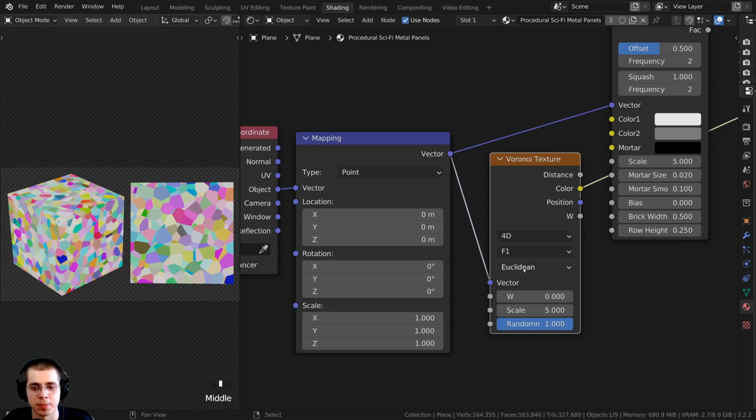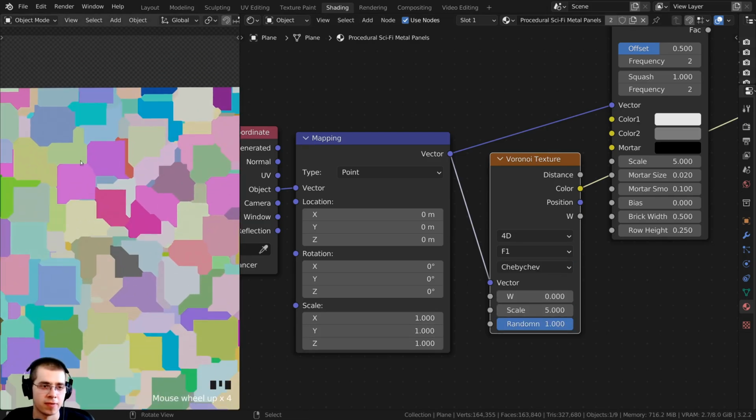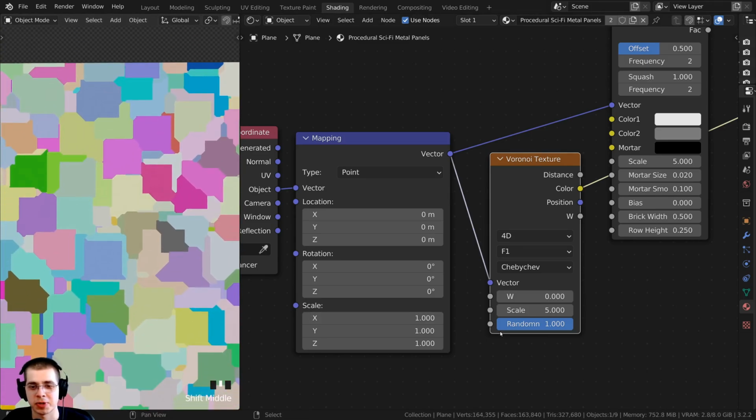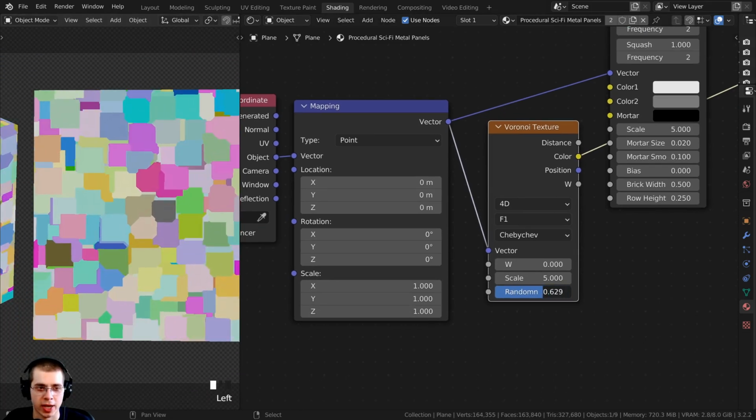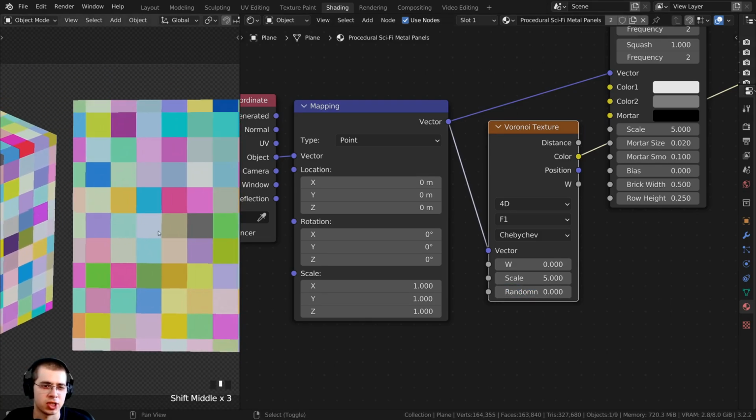And then right here on this bottom drop down, I'm going to click on this, and I'm going to change this to the Chebyshev. So now if you zoom in here, you can see we have these little cubes, but these little cubes have some little bevels on the side, and that looks pretty sci-fi. Now you can change this randomness value right here, but if you turn the randomness all the way to 0, it's just going to be kind of a checker texture.